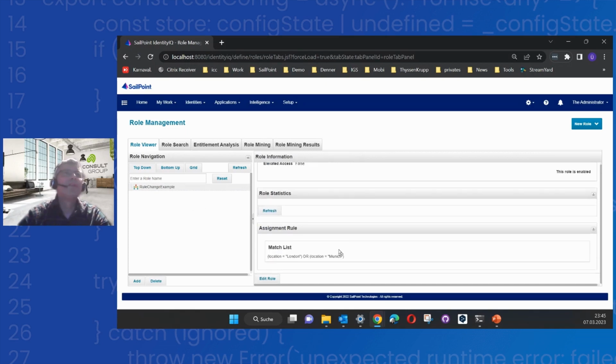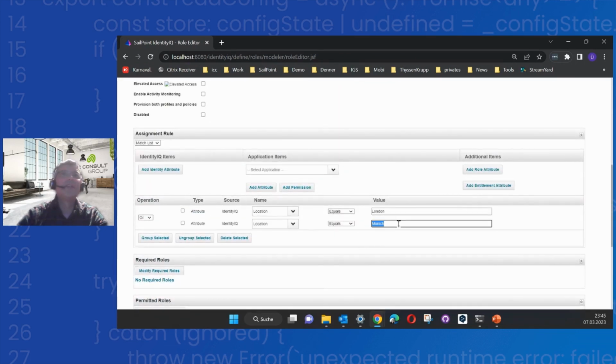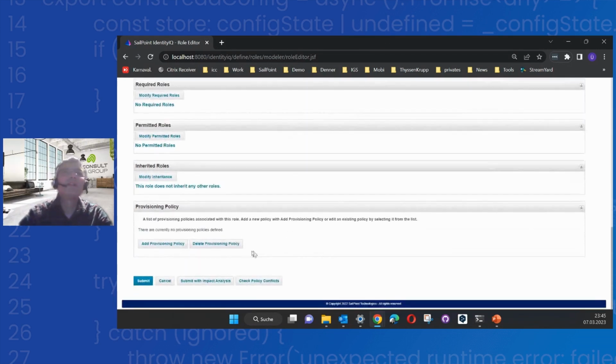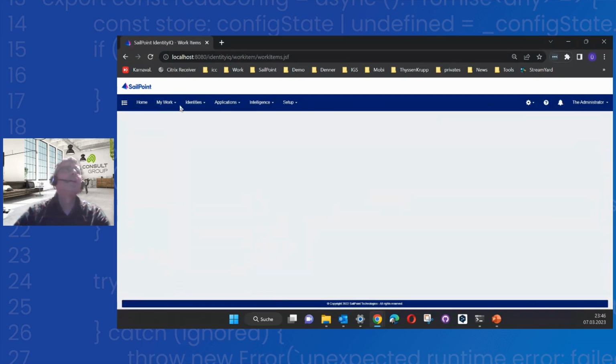I've created one role for the demo. Here I have used a simple match list where I say, okay, the location is London or the location is Munich. All the people from London and Munich will get assigned this role. So let's see what the impact is if I change it. For example, now I say, okay, not Munich, all the people from Austin should get the role, or if the person is located in London. Then if I submit, as shown in the code, the approver is the launcher. So as admin, as SP admin, I will get the approval, the work item.